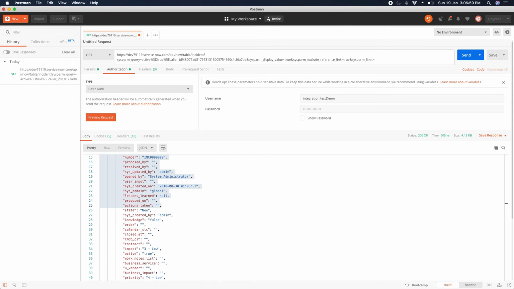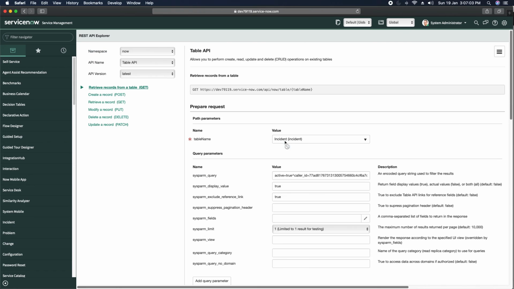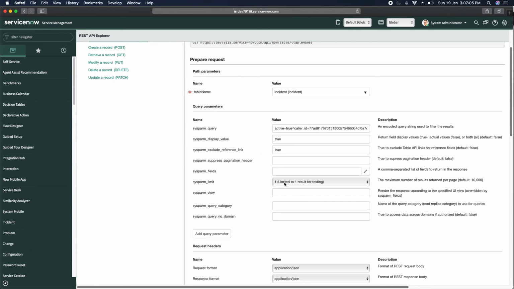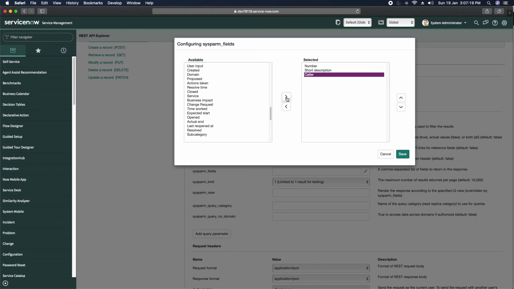Or before that, let's do one thing. Let's go to REST Explorer again. And this time limit the fields. So for that, I will go to sysparm fields. I will click here. I will try to take number, short description maybe, and caller. And we will also take active field, which should be at the top. Let's see where we have active.